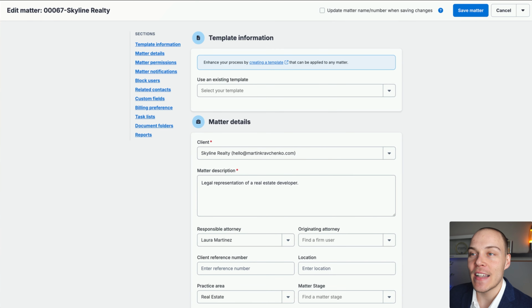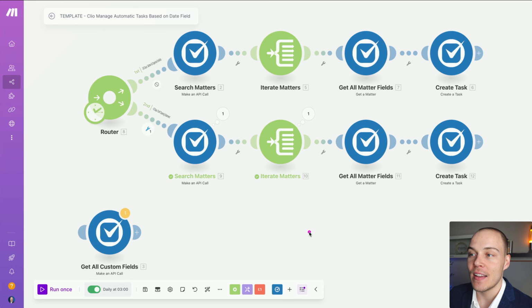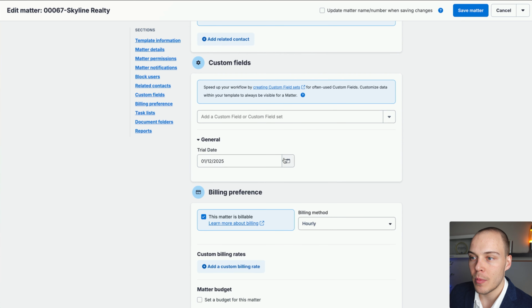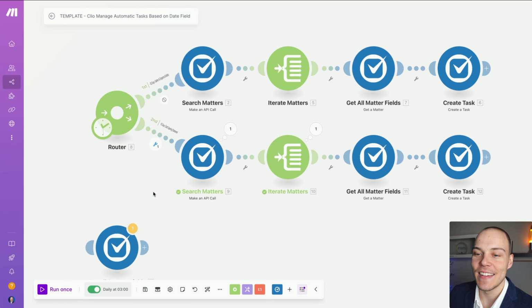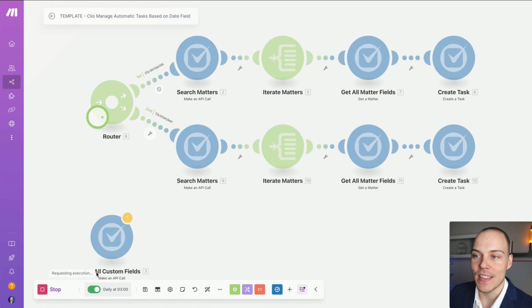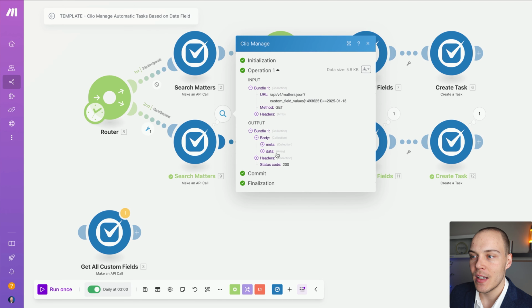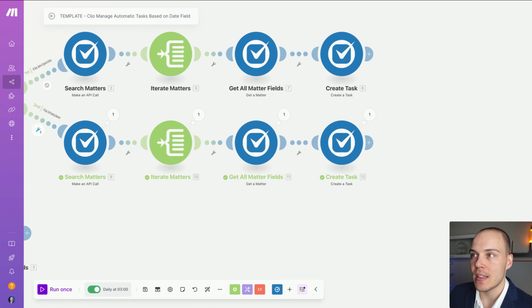Let me fix that. As you can see, if it doesn't find any matters, then these steps won't get executed. You won't get any kind of error. Simply no tasks are to be created. All right, let's mark this as 13th of January. Now that we have the math right, let's click run once again. All right, so in this case, it had found that matter. As you can see, Skyline Realty, and it has created the task.